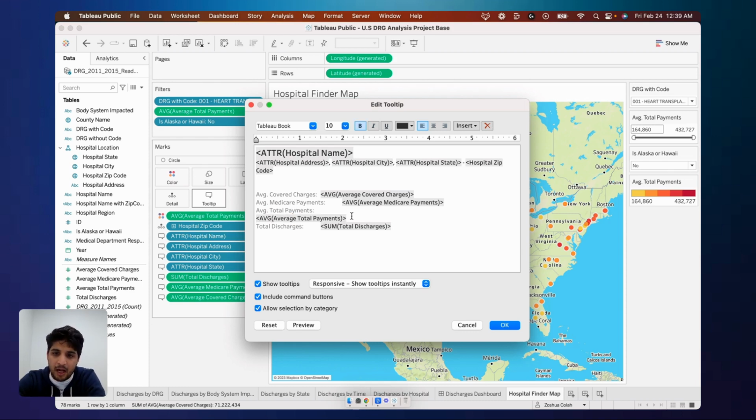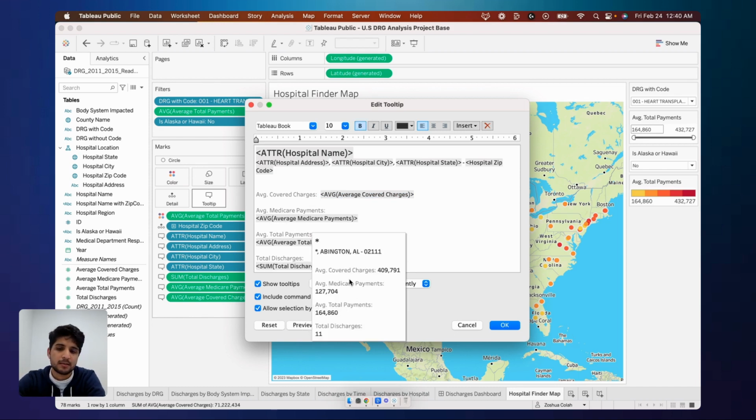Once I do that, I'll put my numbers on a new line. So for each of the numbers, I'll put them on a new line so that it's easier to scan. And I'll put a line break after each one. So it's super easy to scan the data and understand it.